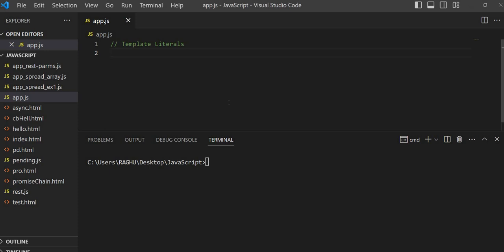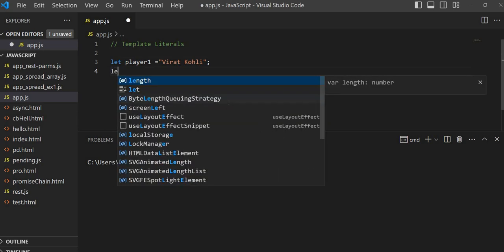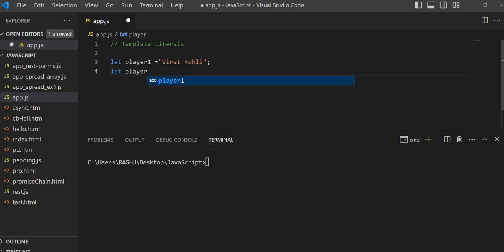So let's take some examples so that it's easy to understand. Please do practice along with me so that it's easy to remember. I'm just taking two variables. Suppose player one: if you want to store any information in a string, you can go with Virat Kohli. And I'm taking another player as let player 2. Now this information I'm going to store with the help of template literals.